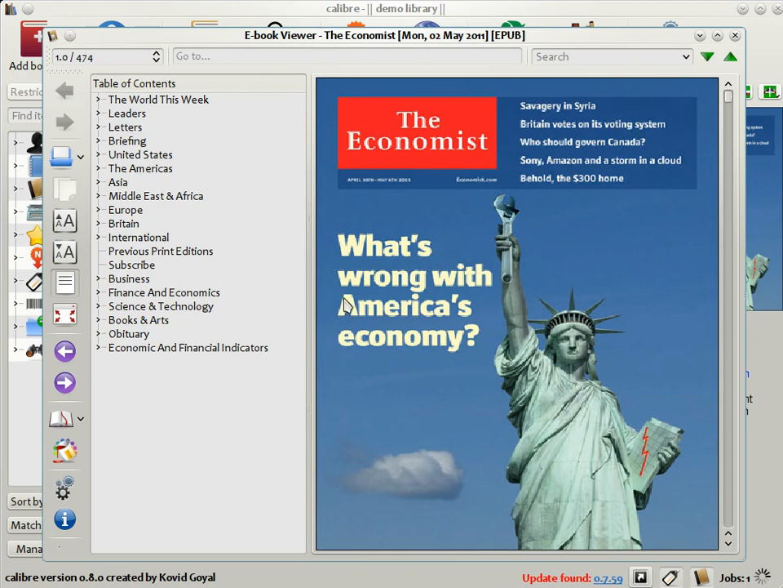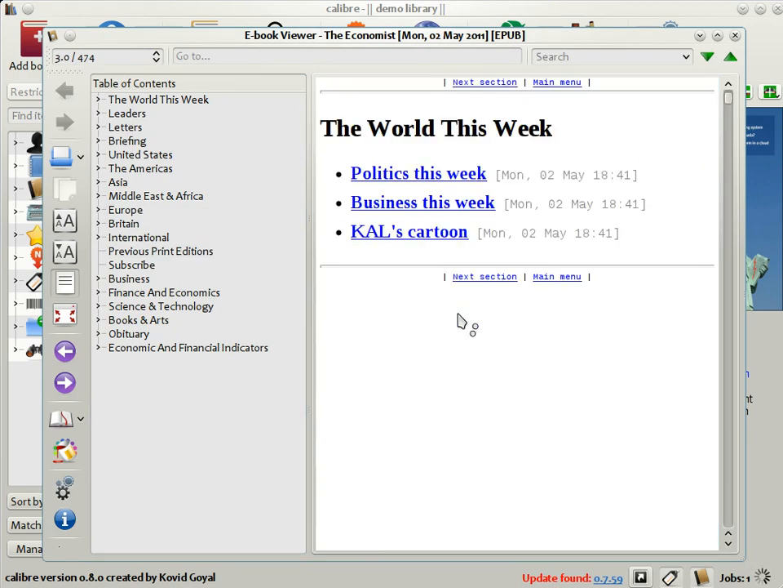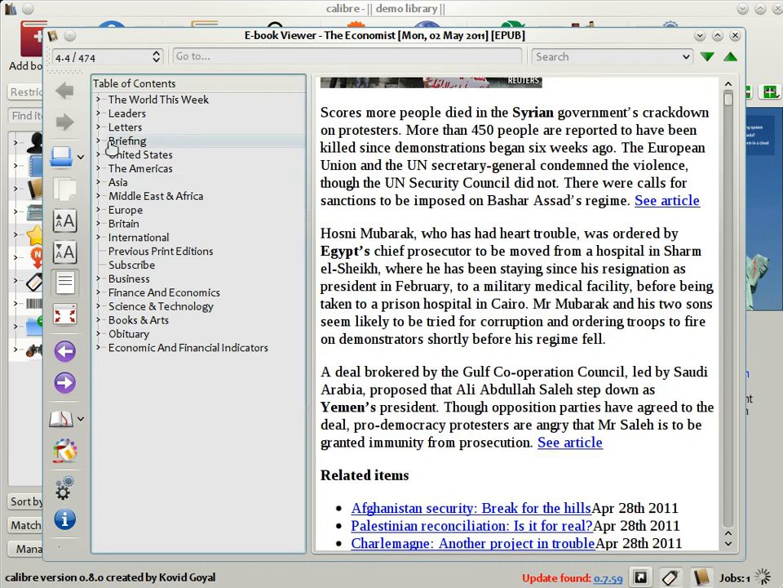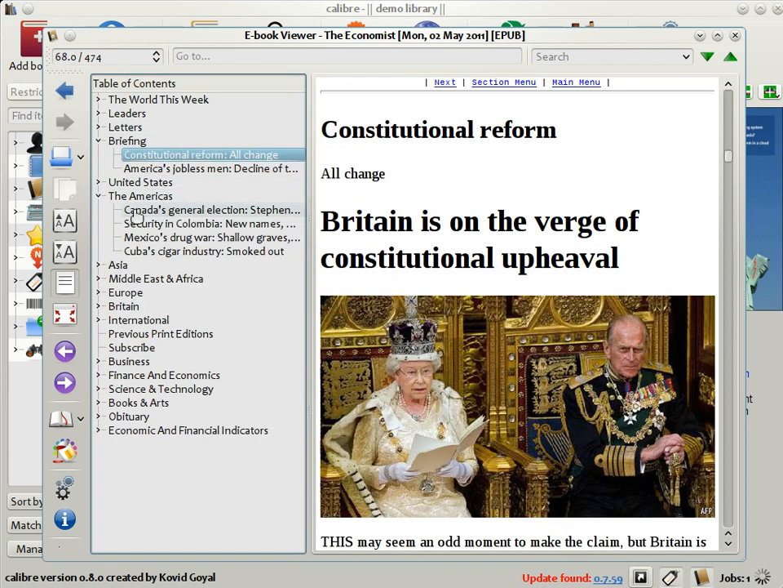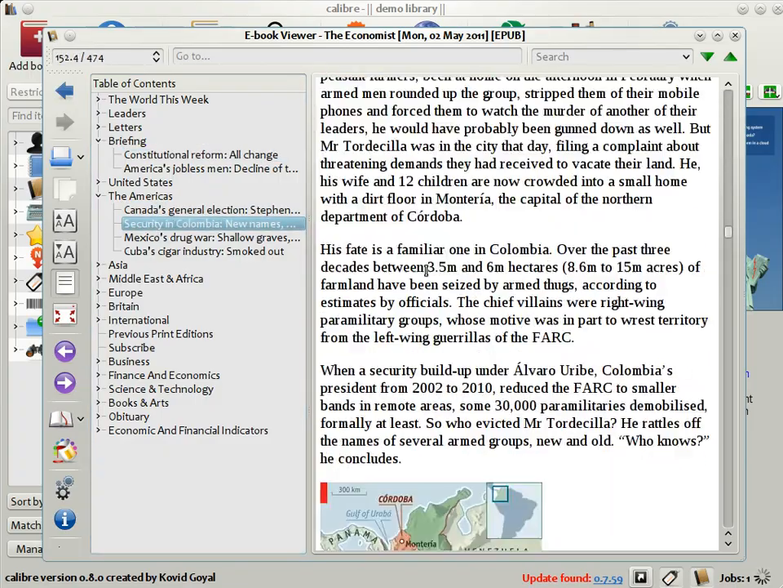Here we see the downloaded Economist. On the left is a table of contents, and here we have the actual magazine. You can see that this is a very convenient way to browse your Economist. You can look at any particular article, go to it, and scroll through it.